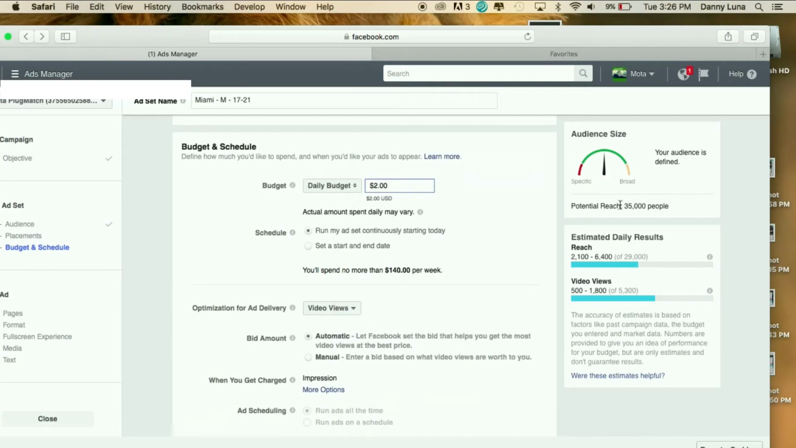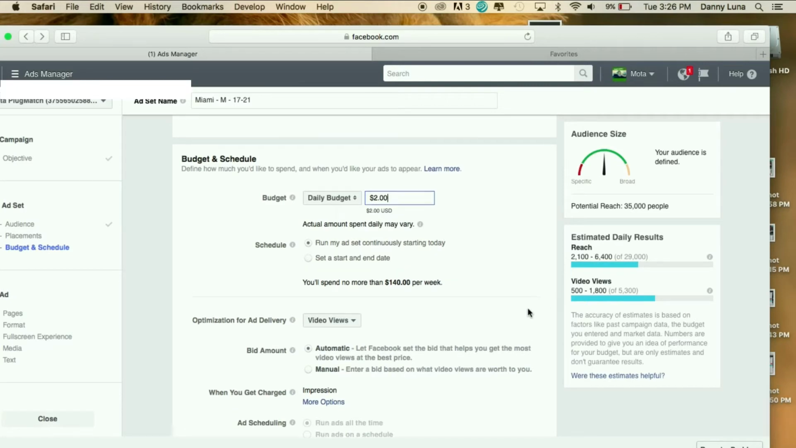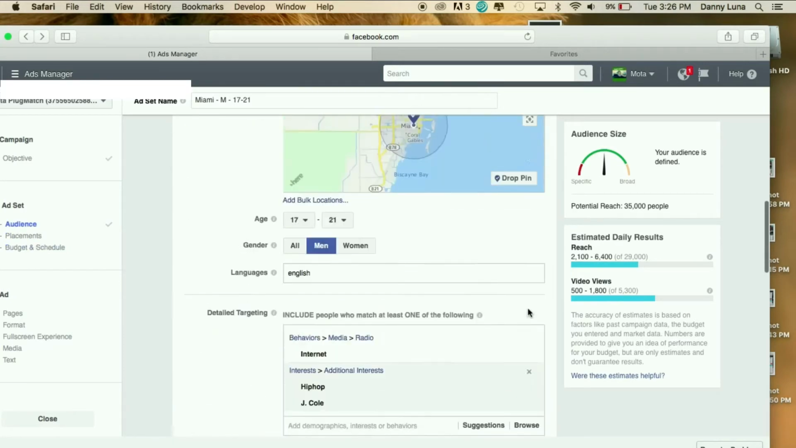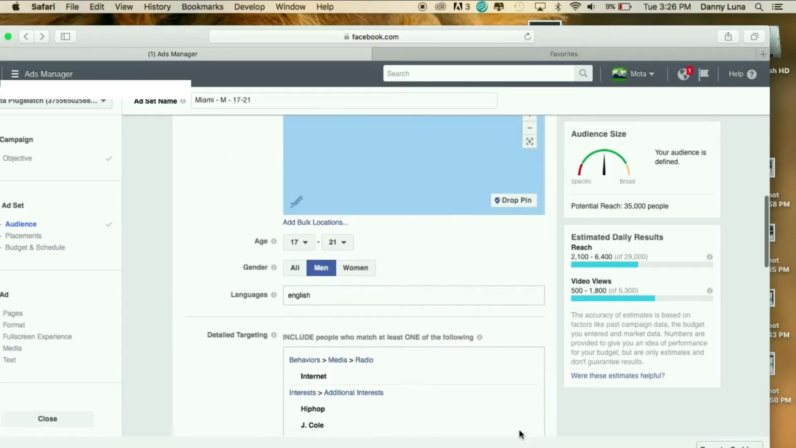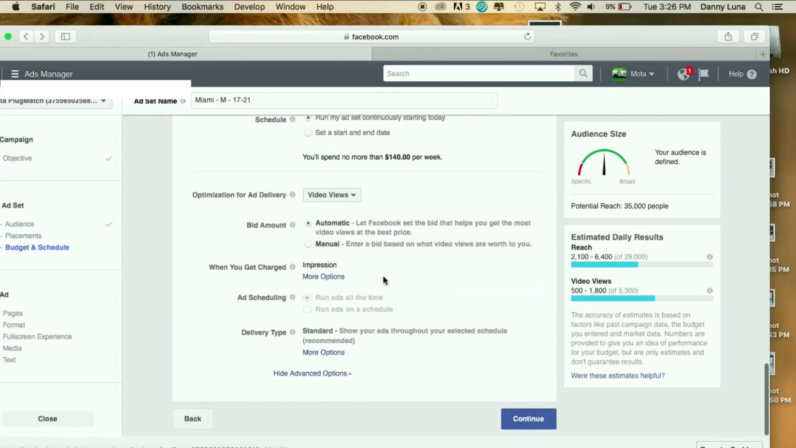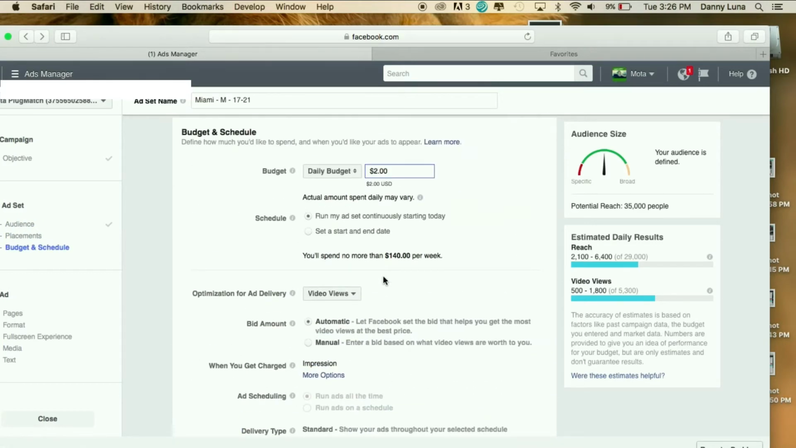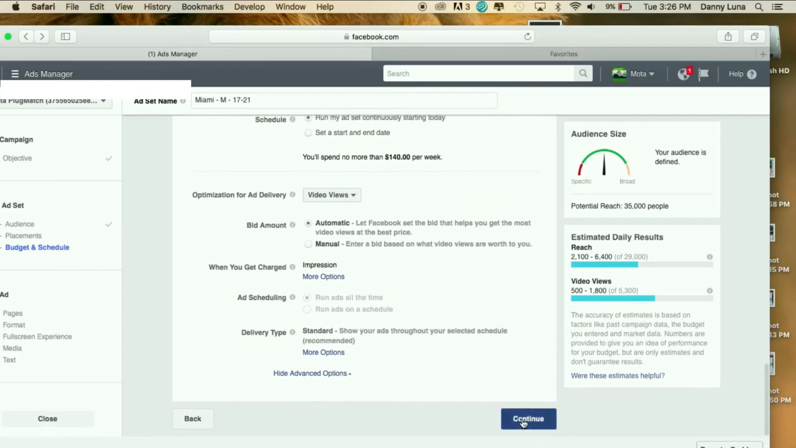And if you see through the side right here, potential reach is 35,000 people. The estimated daily results is 2,100 to 6,400 people. Video views 500 to 1,800. Actually, that's not right. We have to update this. Or it actually is right, I guess. Yeah, it is right. Okay, and we're gonna continue.